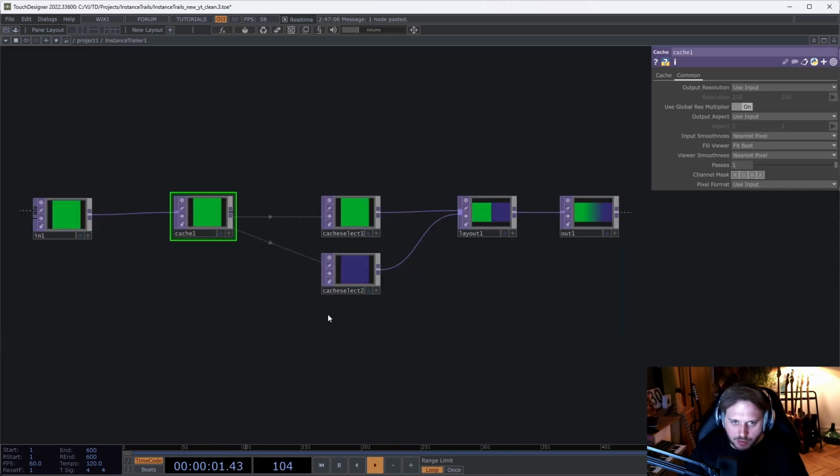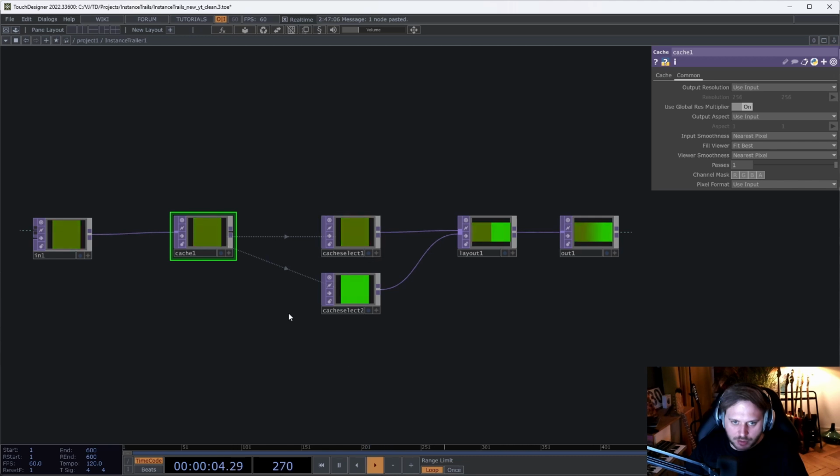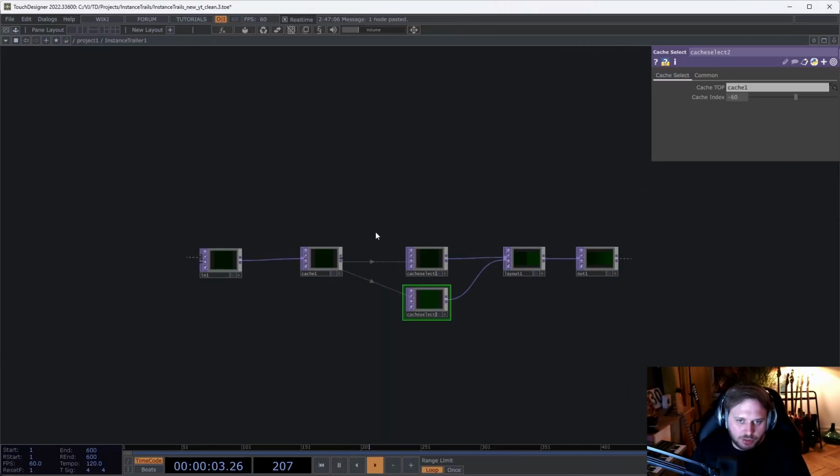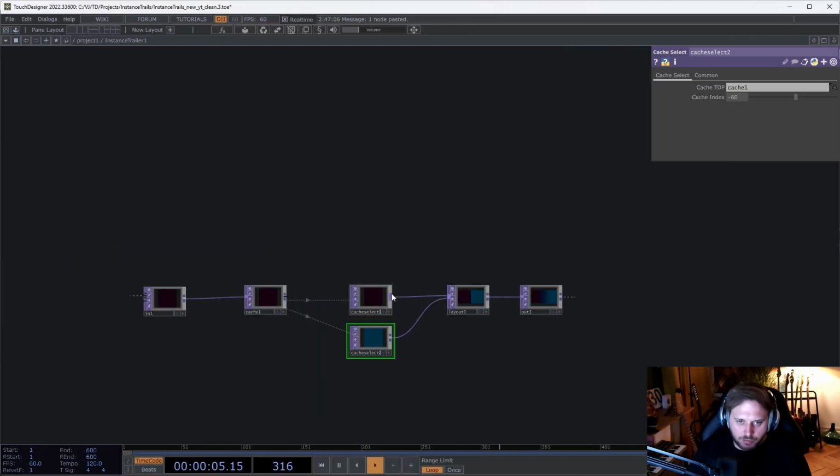And what we need to do now is replicate a bunch of these cache selects to have many trails follow one instance. And this also differs from the previous approaches where they were using feedback to cache the instance data. Here we are using an actual cache TOP and lots of cache selects, and we can define the cache indices as we want, which we will do later. So that's why we can shrink and expand the time span and also have different distribution of the trails and so on.